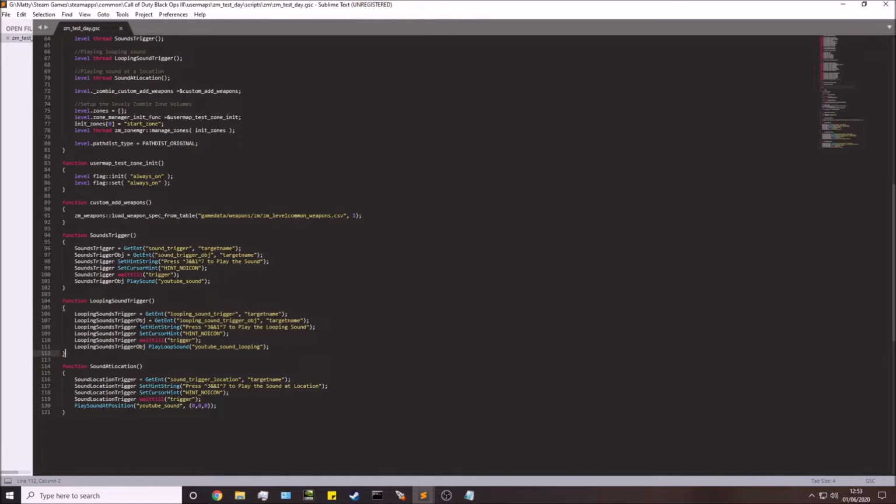That's the only difference between those two, really. This one was playing on a loop, and this one's not taking into account any model, it's just playing at a location. So let's go through these. We've got the trigger itself, where we get the entity of the KVP sound trigger, which is the actual trigger itself, the trigger use, and it also gets the entity of the object. As we named the model sound trigger object here, so OBJ.